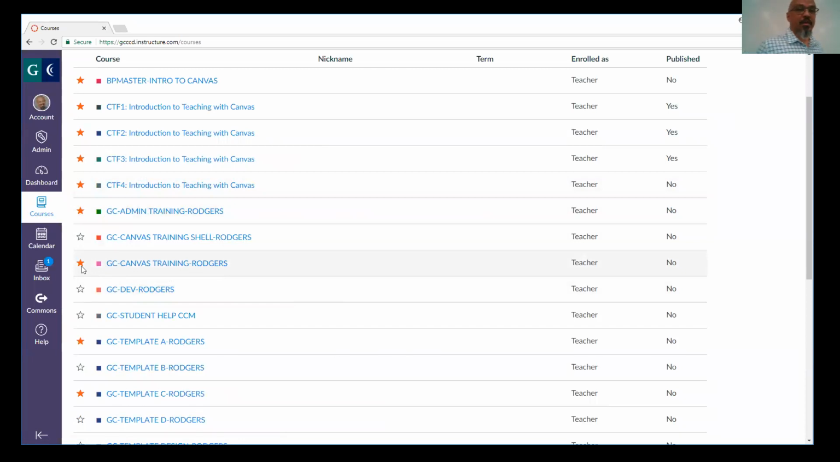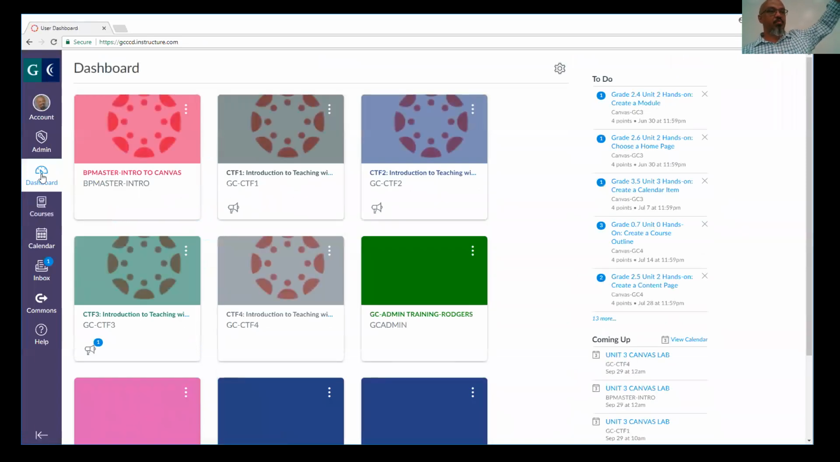Did that work? No, it's not there for you? You're in the wrong account here. You're on CCC Online and you're not on the Grossmont one. So I would go ahead and log out of this, then go to the grossmont.edu website, click on the Canvas logo, and log into the correct instance of Canvas. Did that work properly for everyone else? If you click on your dashboard again, you should only see two cards on your dashboard: CTF2 and then your GC course. Perfect.